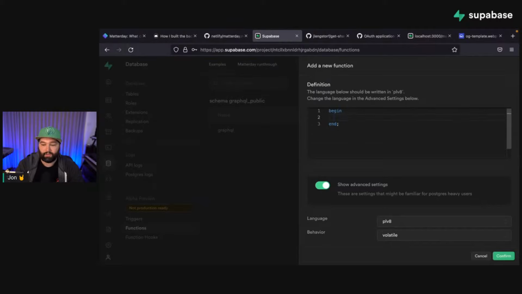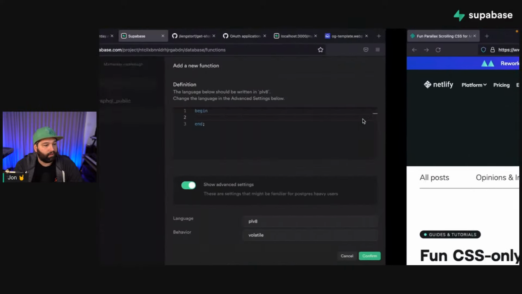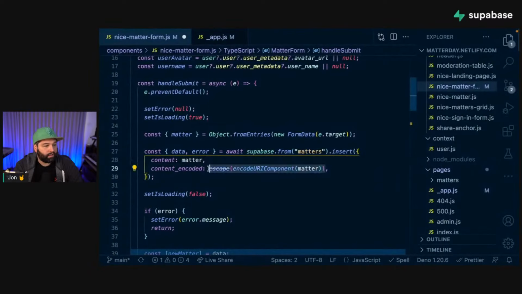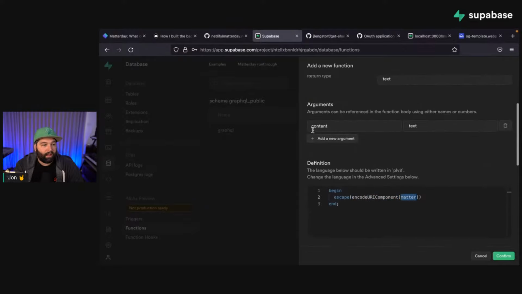I guess all we want to actually do is just return what we were doing over here. So if I bring that in here, we can now write JavaScript between this begin and end. So I want to escape encode URI component, and then rather than being matter, we just want this to be our content. So this is the content that we're passing into this function. And we just want to return that value.